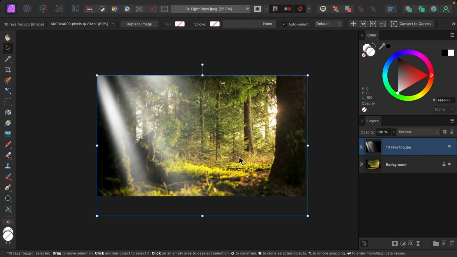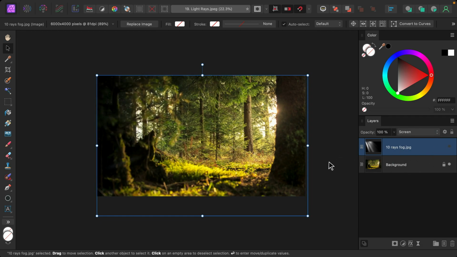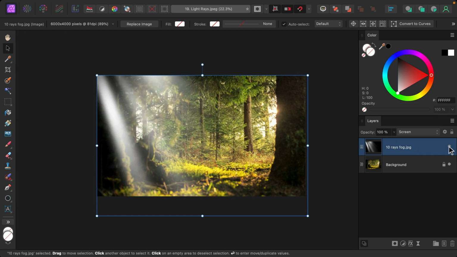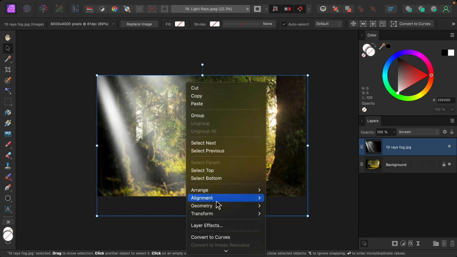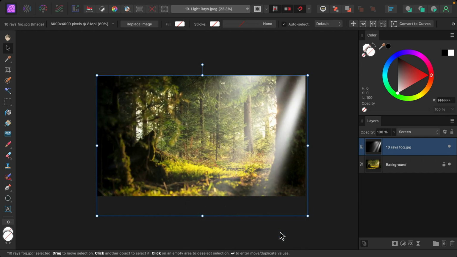Alright, now it's time to adjust these light rays. In the original photo, you can see we have a light source over here. It's very bright, and it's going in this direction. So for these light rays, I need to flip them around. A quick way to do this is just to right-click, and then go down to Transform, Flip Horizontal.